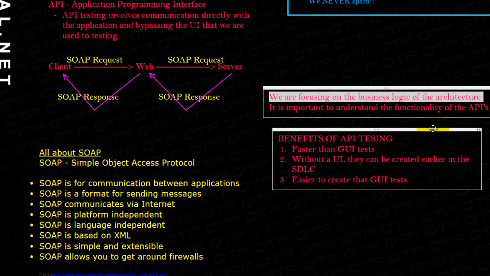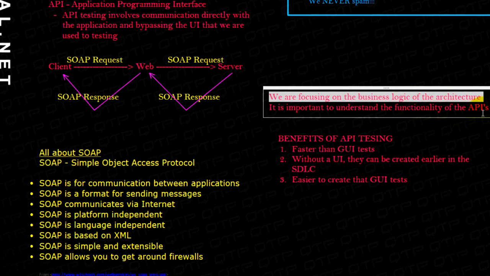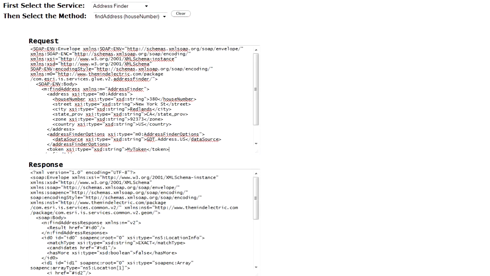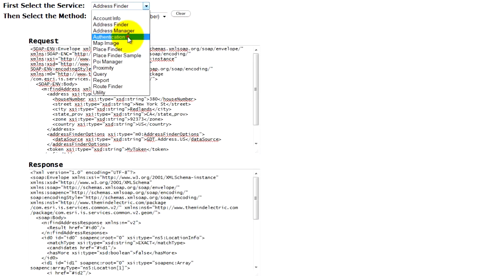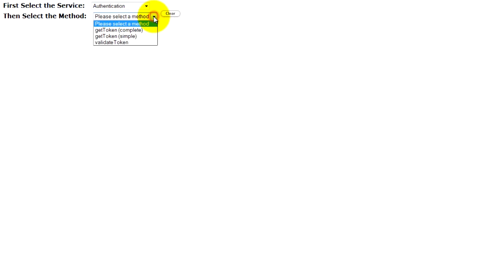The other key to API testing, guys, is that it's important to understand the functionality of the API. So for example, when we go back to our application, here we are selecting a service, which is authentication, let's say, and we are selecting its methods. So you need to understand what these methods actually do. Get token method, what is its goal? What kind of token is it getting? And what is the appropriate response? Those are the kind of questions that you should ask in order to do API testing.